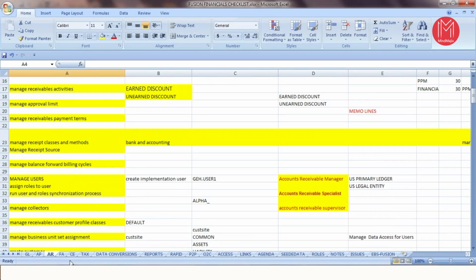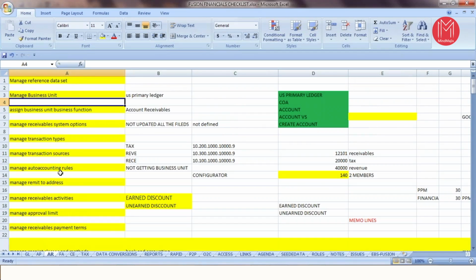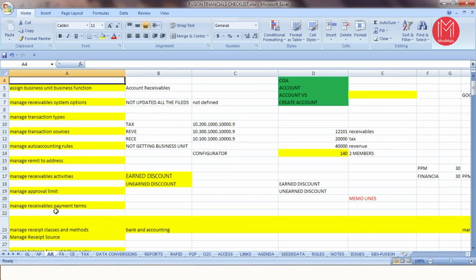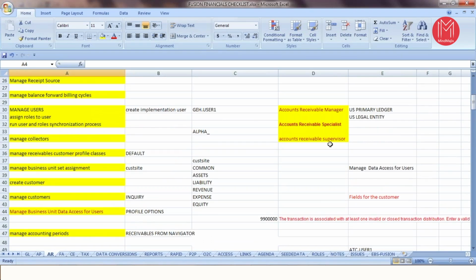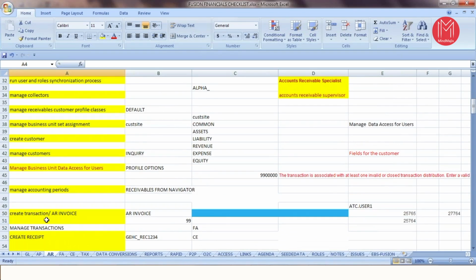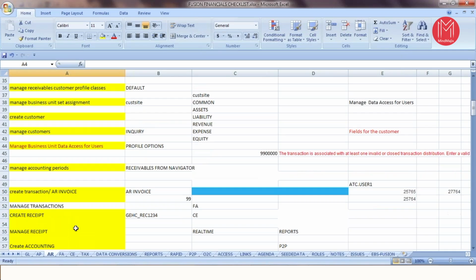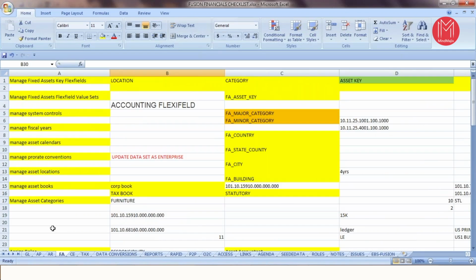The training itself is real-time oriented, and we will take one test project and implement each and everything using all these tasks. We will discuss transaction types, sources, auto accounting, and approval limits, as well as customers and collectors. We will open the periods and create the transactions, which are AR invoice transactions, receipts, and accounts, and we'll discuss the lockbox. Then the FA part: these are all the FA-related topics, and we'll discuss each and everything.